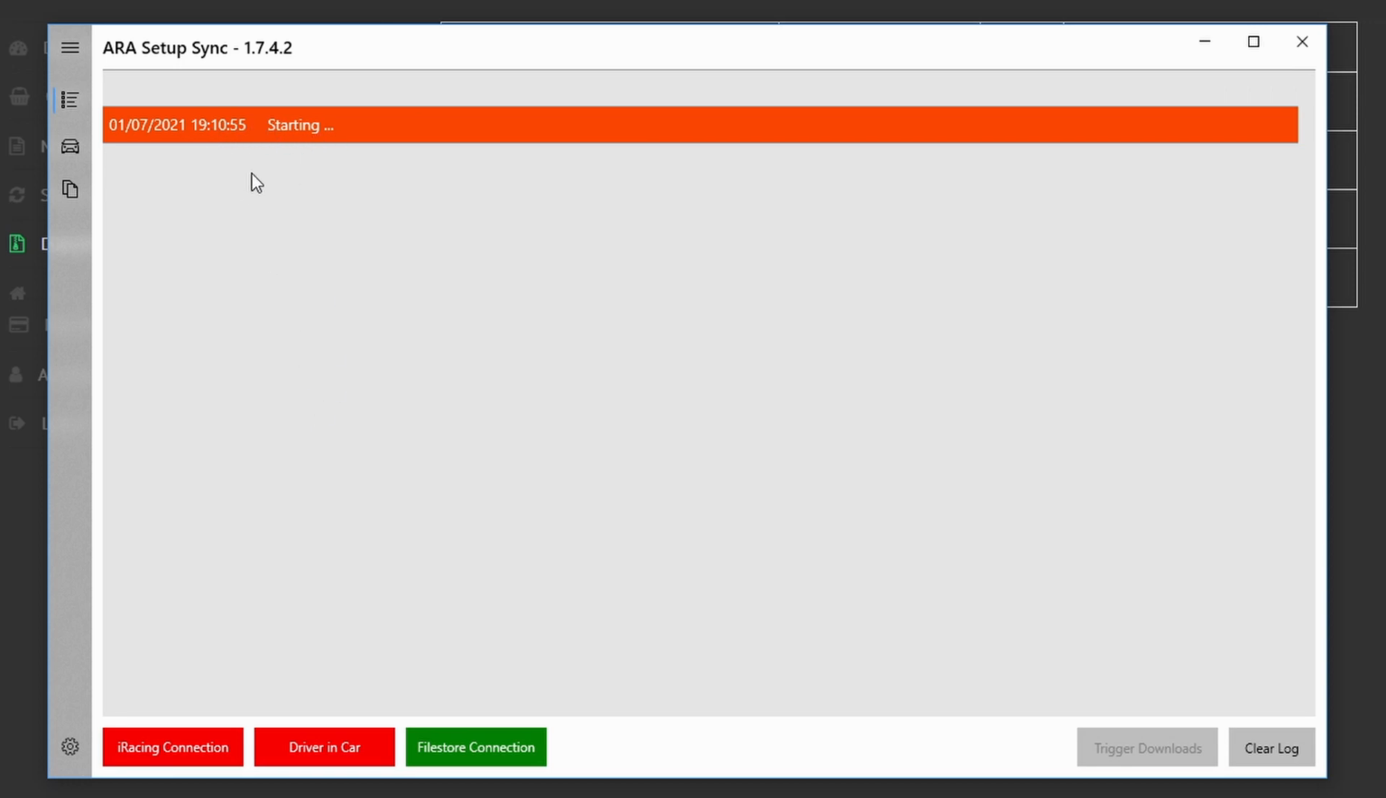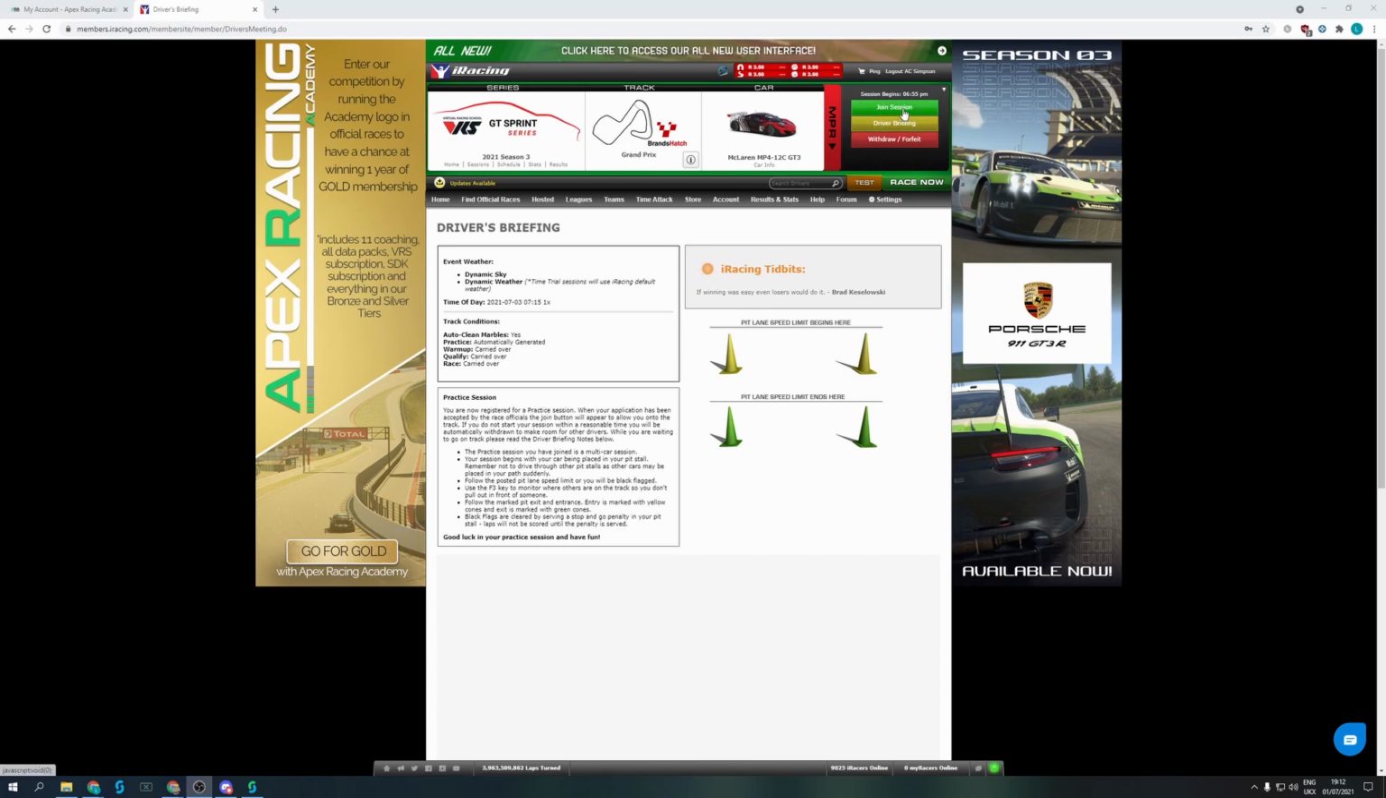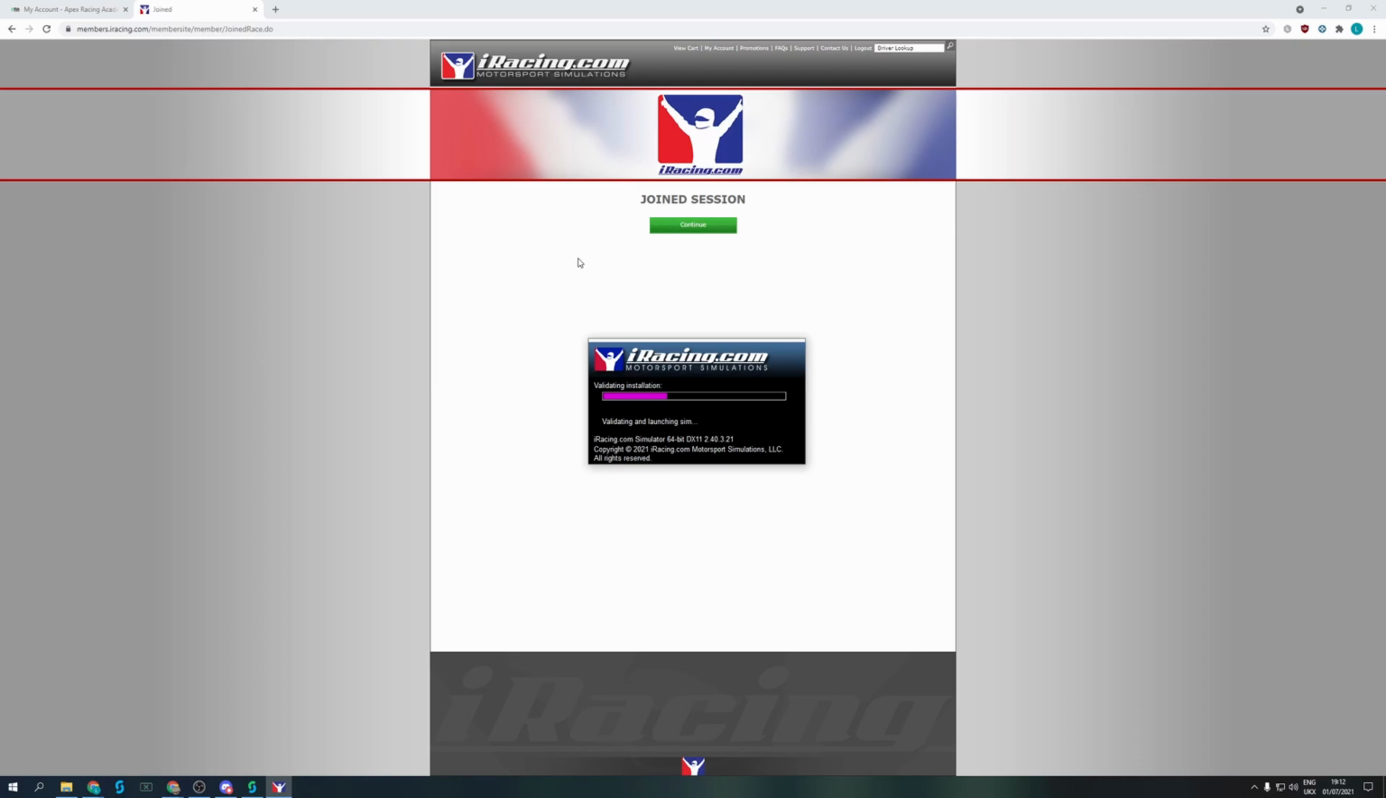We can see that the only thing recorded so far is that the app has started. And that's because this app is going to work with your iRacing client, and it's only going to download files and setups when you're in iRacing and when you're sat in the car. So if we load into iRacing, I'm going to join a VRS GT session in this particular one. You can join any session that you want and the app will be able to sync successfully.